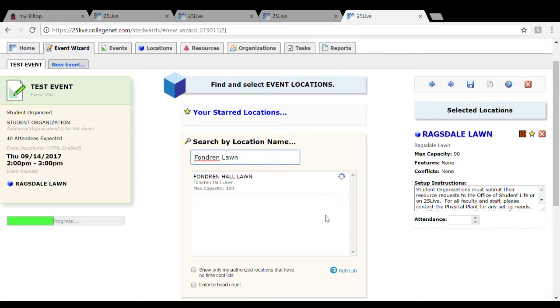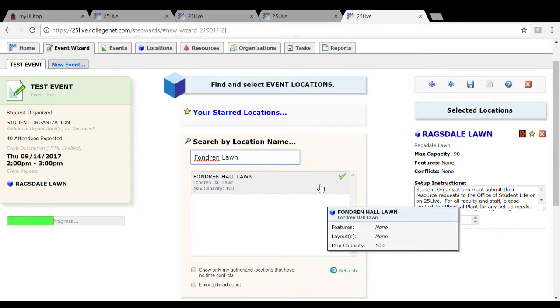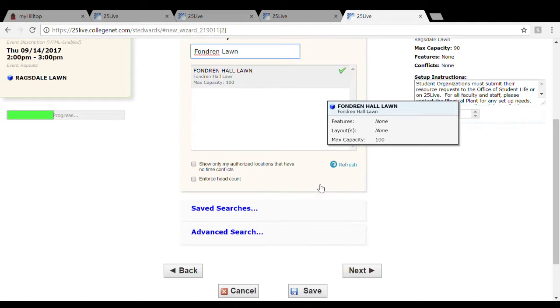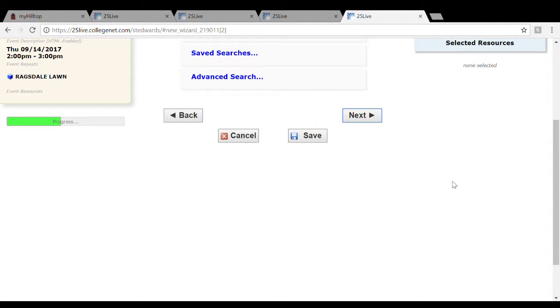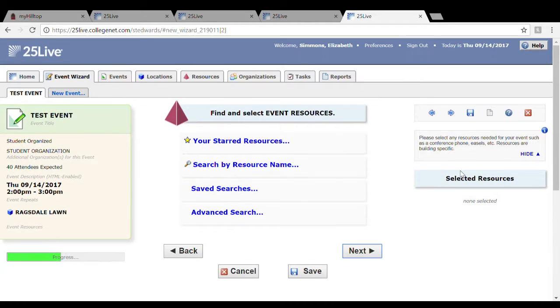If you see a green check mark, that means it is available for a reservation. If you see a red triangle, it means that somebody is already on that lawn and it's booked, no longer available for reservation. You will select your location.